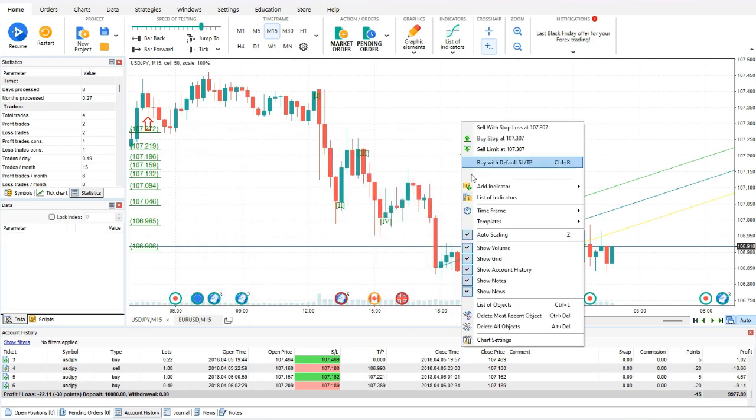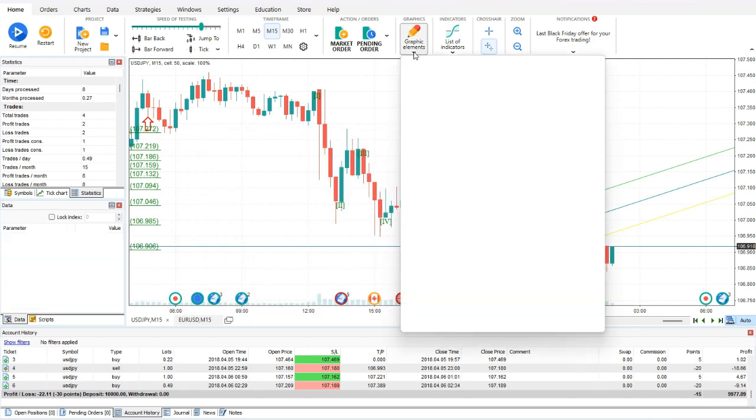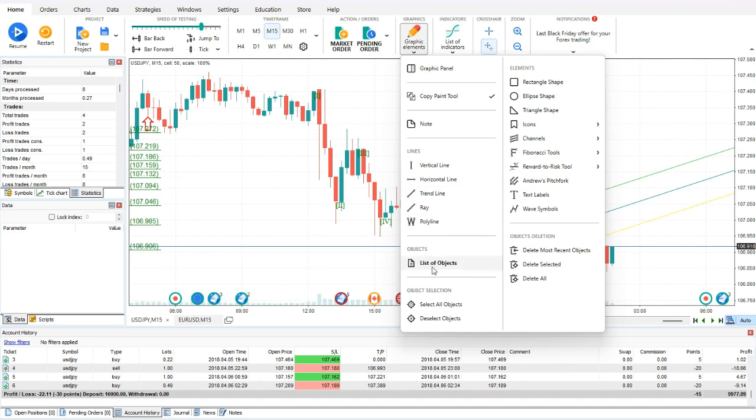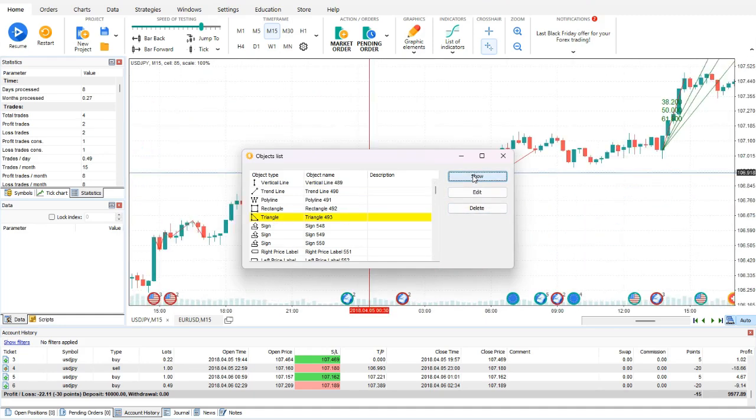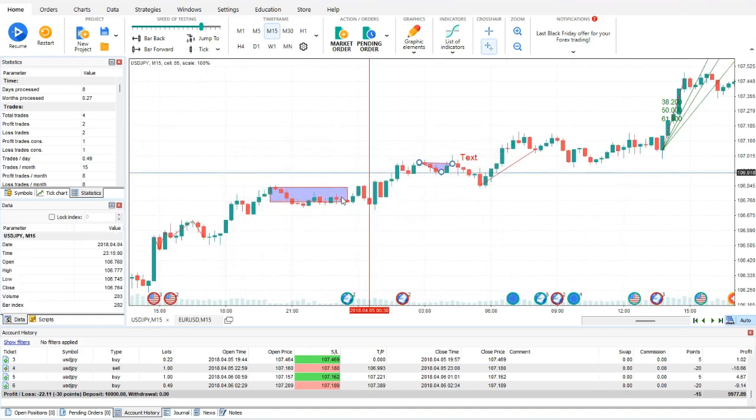To see the full list of objects, right-click on the chart and select the List of Objects option, or navigate to the Edit List of Objects menu. The List of Objects dialog contains 3 buttons. When the graphical object disappears from sight, you can easily rediscover its position with the help of the Show button.